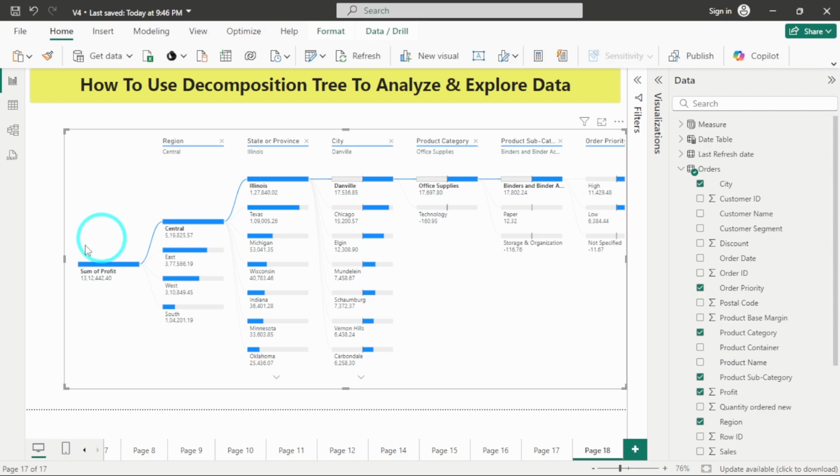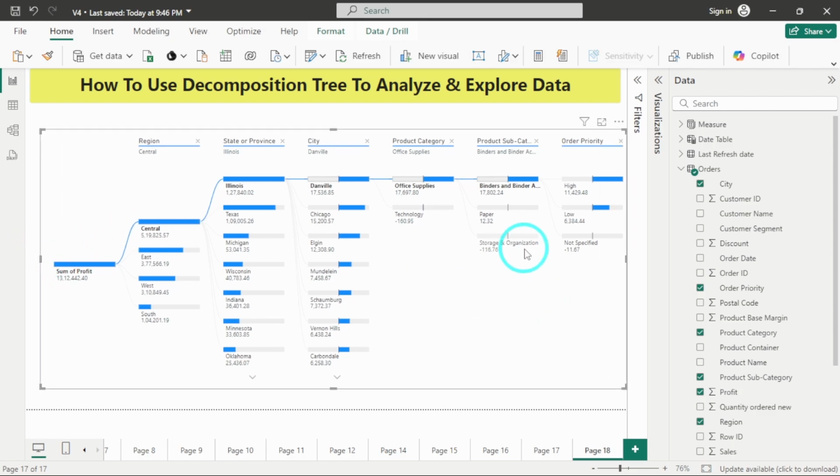So we can see here that high priority orders are generating more profit. So in this way, we can analyze the whole data and move from the highest level to the lowest level of hierarchy available in our data set. And we can analyze everything.